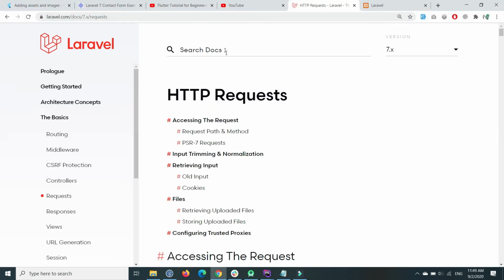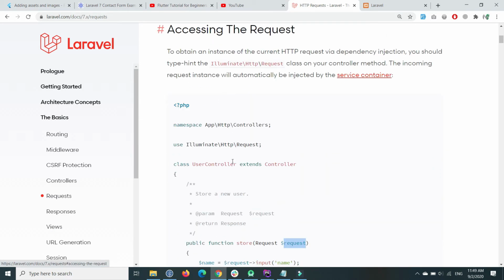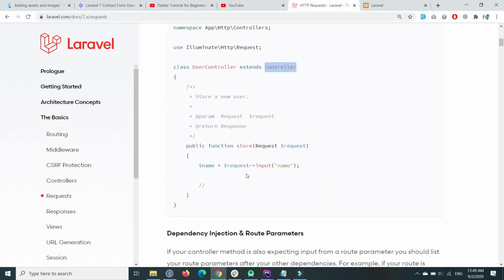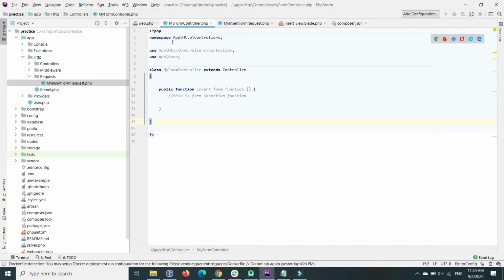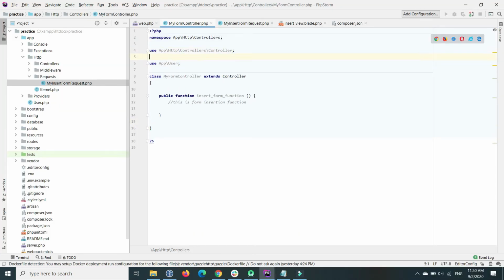This is the link where you can find more description about the request, or how to access the request from the controller functions. This link is also mentioned in the video description. First you need to include the request inside your main controller, from the HTTP request folder, and then the request name, that is this one.